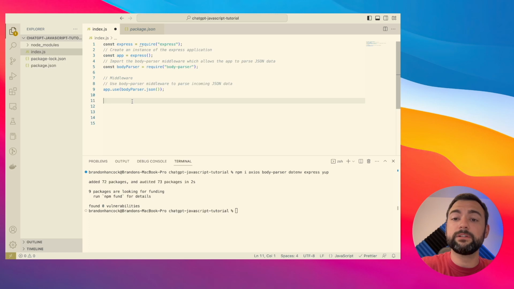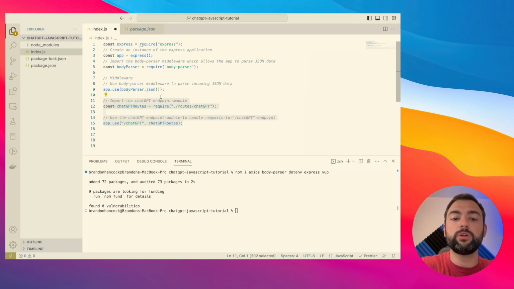Now we haven't created these files yet, but we will in just a moment. But the next thing we're going to do is say, hey, I want you to import this ChatGPT module. And what I want you to do with it is to route all traffic that hits our Express backend server on this specific endpoint. So let's just say localhost /ChatGPT. I want you to route all traffic that hits this endpoint to this route module right here. And like I said, we haven't built these files yet, but we will in just a minute.